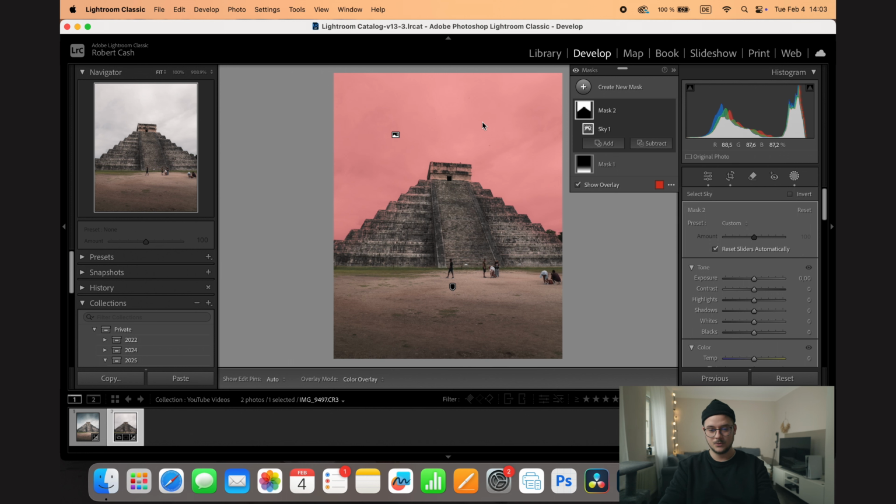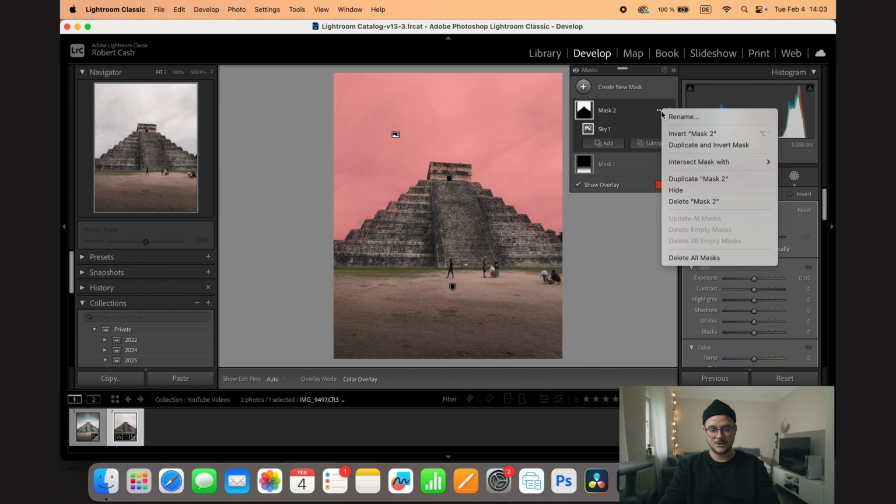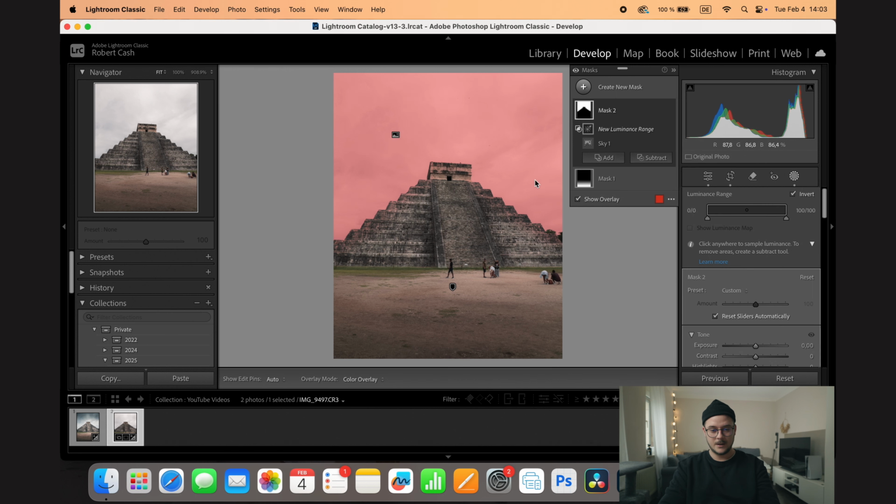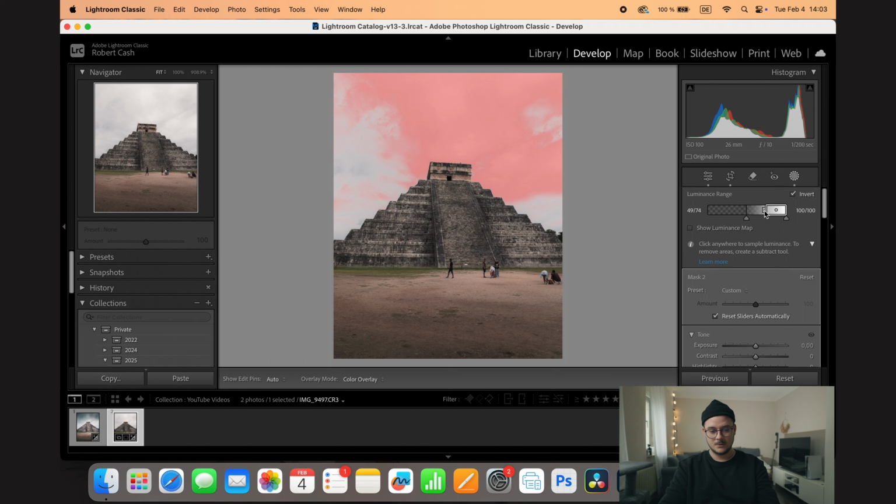So what I'm going to do is click these three dots on our mask right here, intersect mask with luminance range, and then I'm just going to click the sky. And now we can use this bar over here to refine our selection. Going to pull this further to add more of the sky.